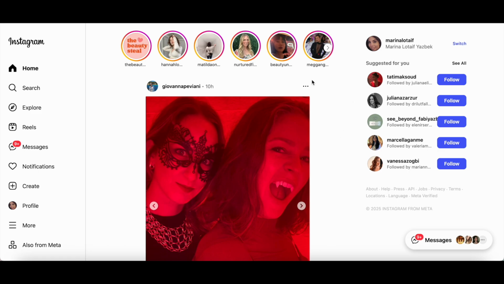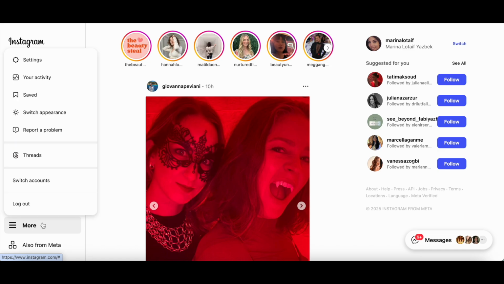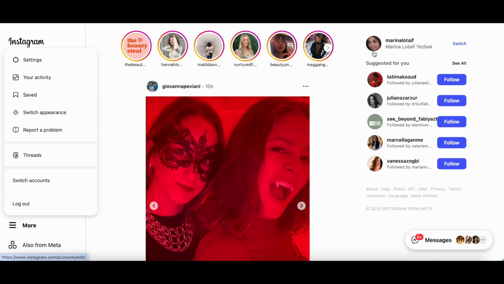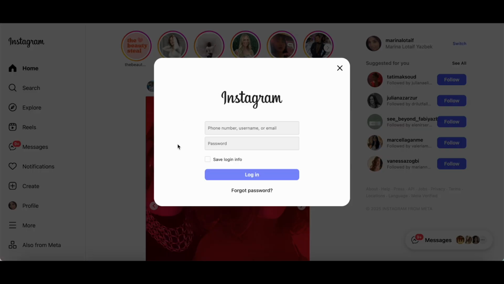To add multiple accounts on Instagram on laptop, head over to Instagram.com. There are two ways that you can add multiple accounts. You can either click on More from the left-hand side panel and then on Switch Accounts, or you can locate your profile picture on the top right-hand side and click on Switch. This will redirect you to an Instagram pop-up page.